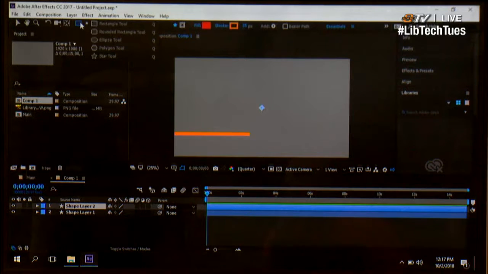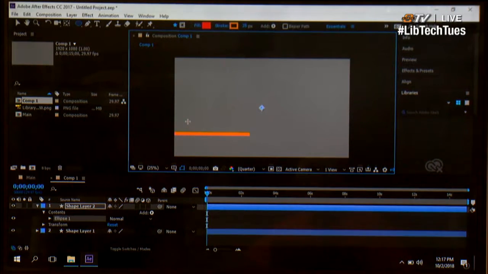We're going to click and hold down on that, and it'll give us a little drop-down menu, and we're going to click on the ellipse tool. That's going to make us a circle. So I'm going to come over here, above and inwards from my line, and click and drag and start making that circle.